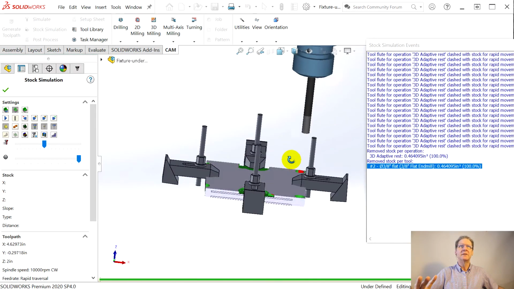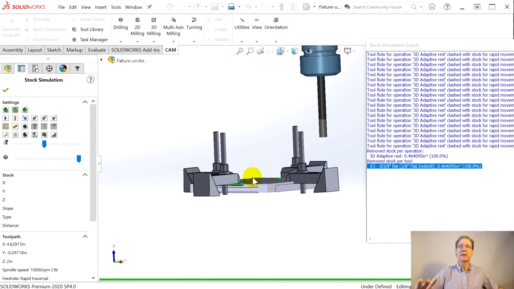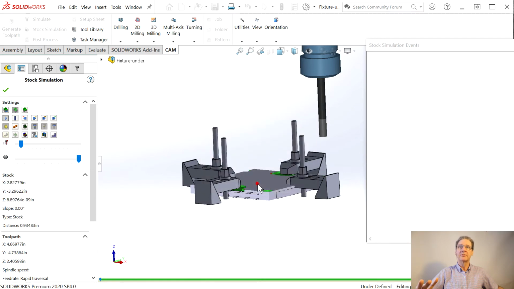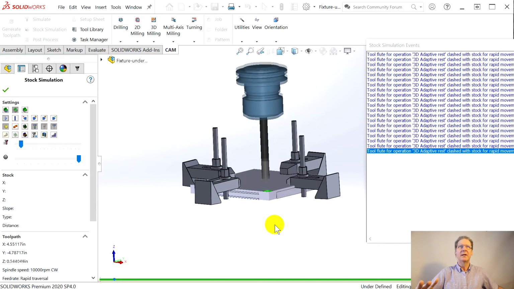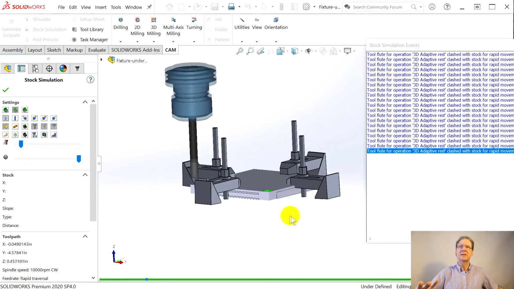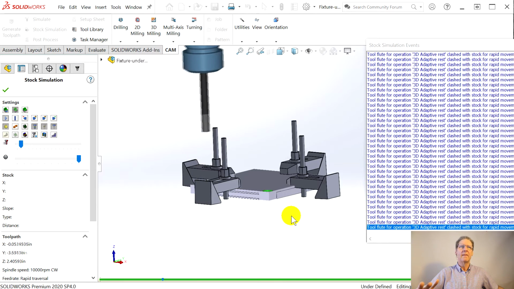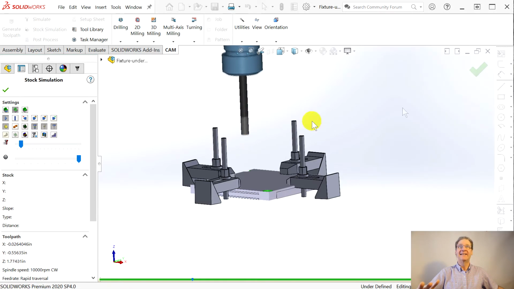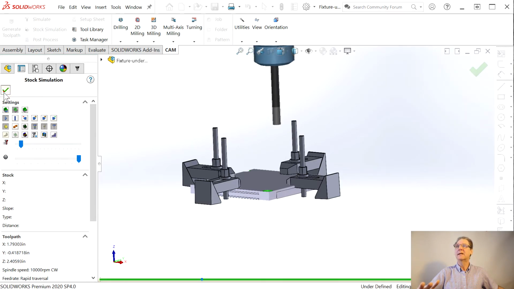It's clashing. I guess maybe I should have checked this better. Slow it way down. Start over. Passive aggressive. Did you really want to start over? It's saying it's clashing with the stock for rapid movement. Okay, so like I said, unlike the demo programs, come on.